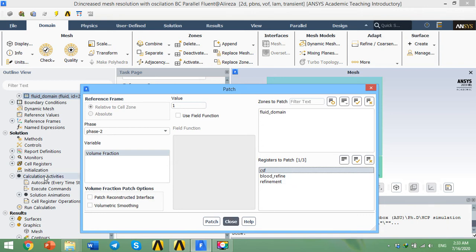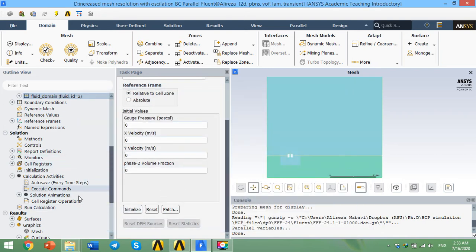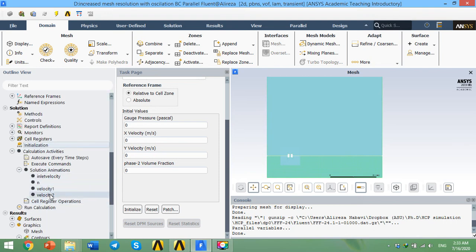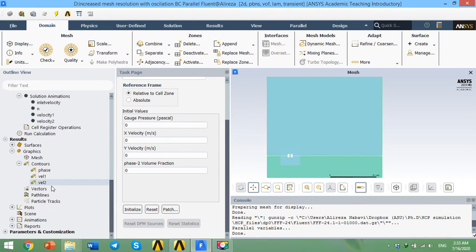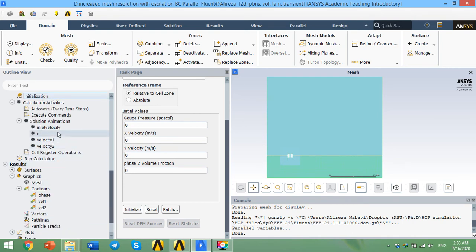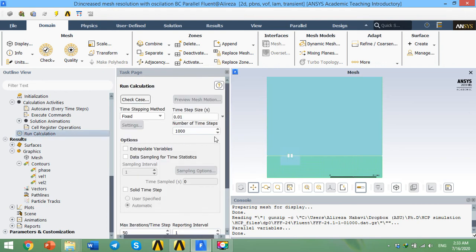I'm not going to do it here because I have performed the simulation, and it's going to discard the final state of my simulation. I'm not going to initialize either, usually, but you have to do it. And then you go to calculation activities. In solution animation, this is where you define what kind of animation you are expecting Fluent to save. I have defined 4 animations here. I'm not going to explain how to do this here because it's not as necessary for performing the simulation. So let's skip that and go to run calculation.